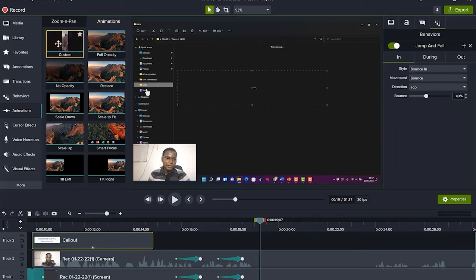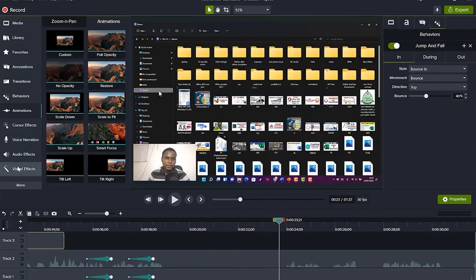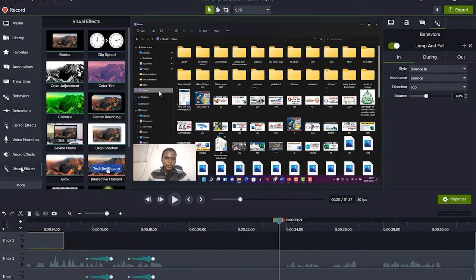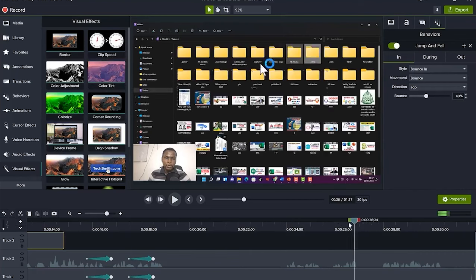For example, you can easily bring in this custom one, and you can do custom animations. You can do cursor effects. One of the key things I prefer to use is the visual effect. In visual effect, you have the options to speed up your clip, or normalize it. So you can bring in clip speed and speed it up. For example, let's say we want to speed up this part.